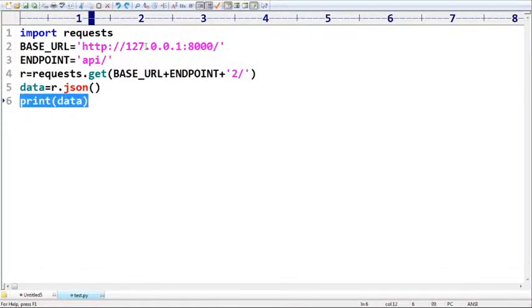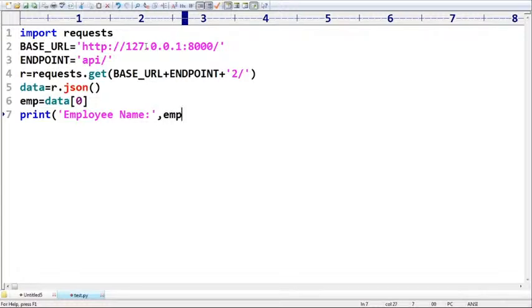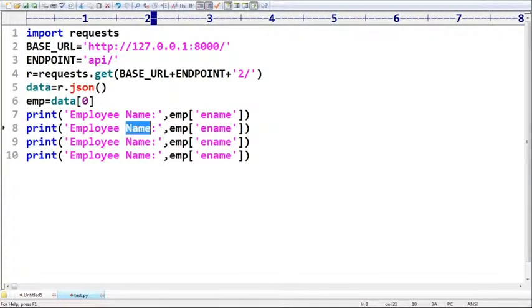Now how can this Python application use it? Very simple. EMP is equal to data of 0, the first record, sir. Okay, print of employee name, EMP of e-name. Like this I'm taking, sir. Similarly, employee number.